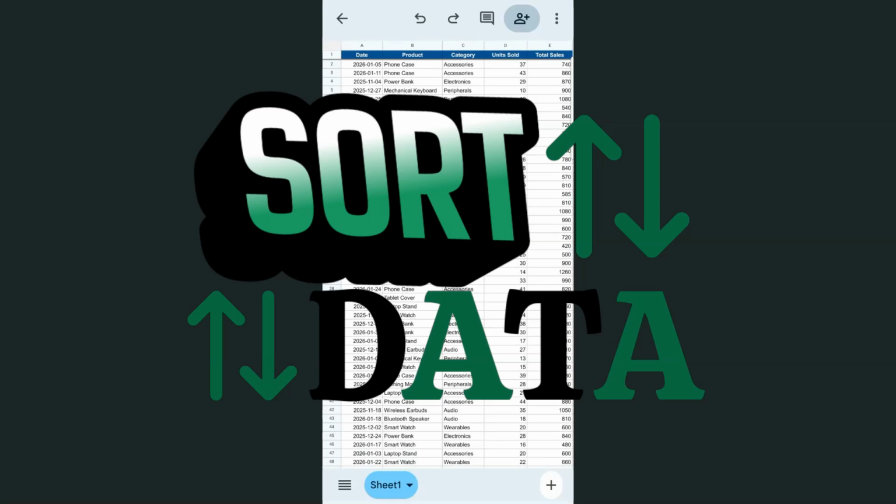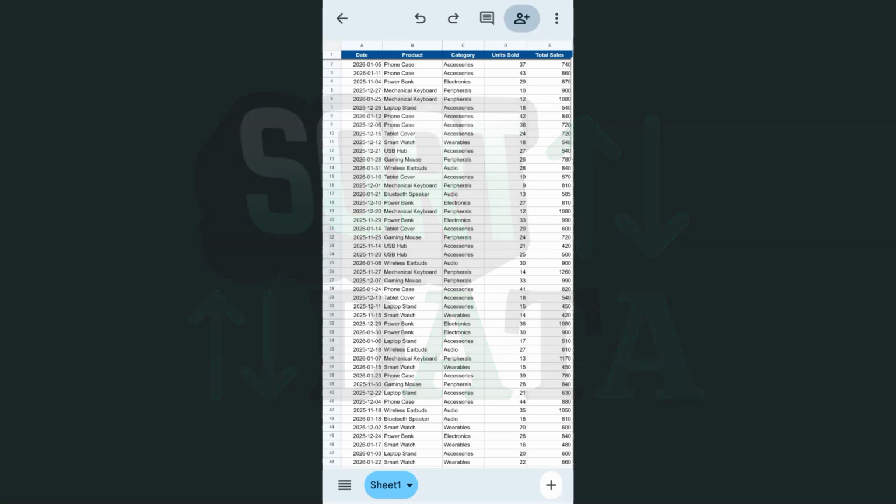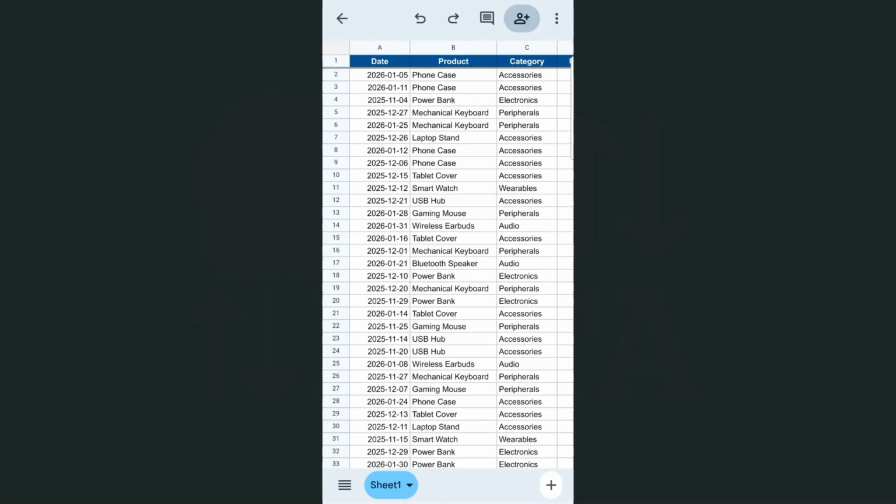In today's video, I'm going to show you how to sort your data using your Google Sheets mobile app. So I have my example data right here, and what I want to do is to actually sort my date, which is my first column right here. So to sort that data, I can actually do that in two ways.